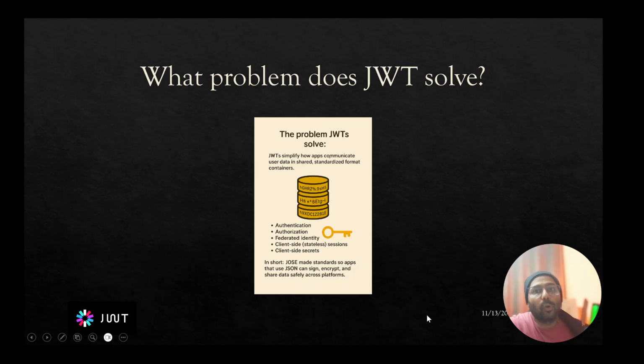So what problem does JWT solve? Simply, describing a standard for secure communication between two parties. They have it for authorization, authentication, federated identity, stateless sessions, and client side secrets. Now here comes one more thing, stateless. What does stateless or stateful mean, if you have heard this term?